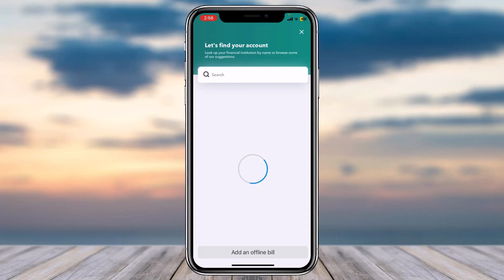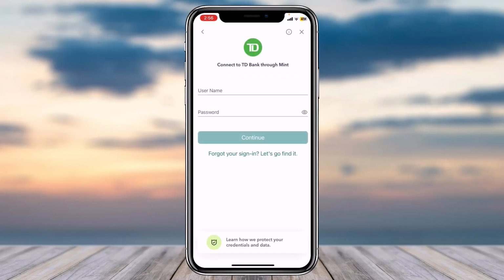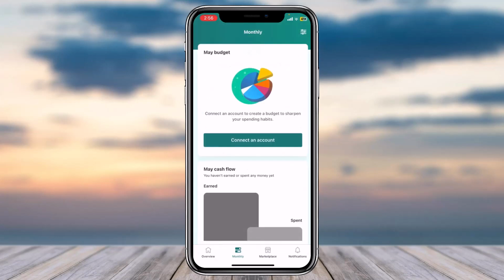Now once you've chosen your app or your bank, simply log into that service by entering your user ID, your username and your password. And once you've connected an account, you will be able to create a budget using Mint.